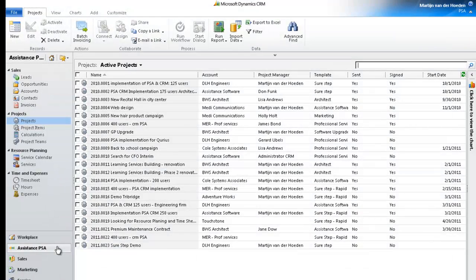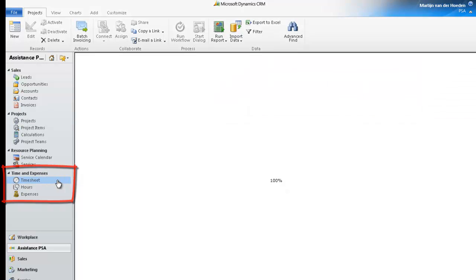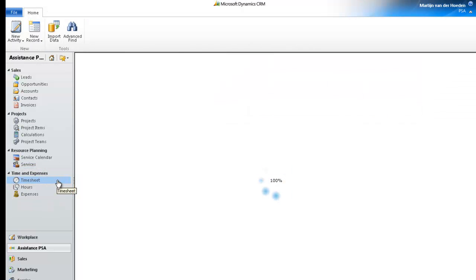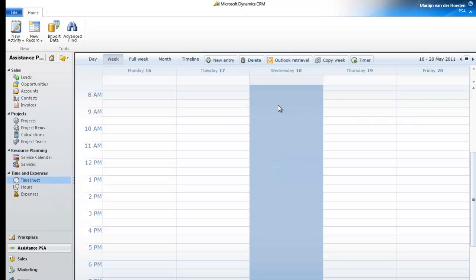The timesheet of Assistance PSA is located under the Time and Expenses module of the solution. Once you click on it, you will launch a new window where you will be instantly ready to input your time. 3 options are possible. Let's start with the Outlook retrieval function.